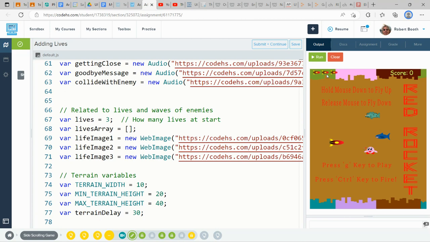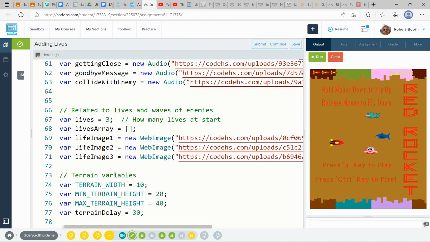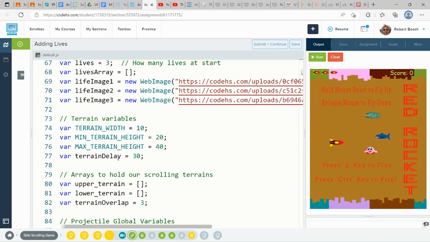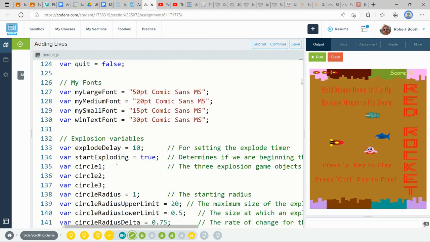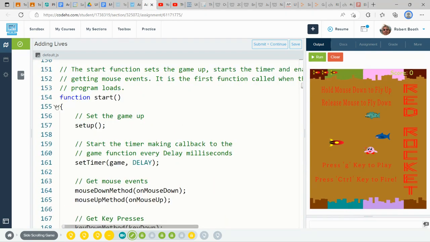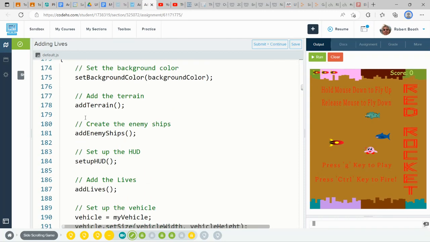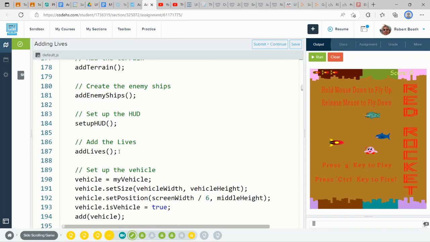And well, at the moment, there they are. Our images show up on the top left corner of our game right here. Yesterday, after we met those variables, we collapsed start, went to the setup function where we added this add lives function call. I had to put that function call there to add lives.